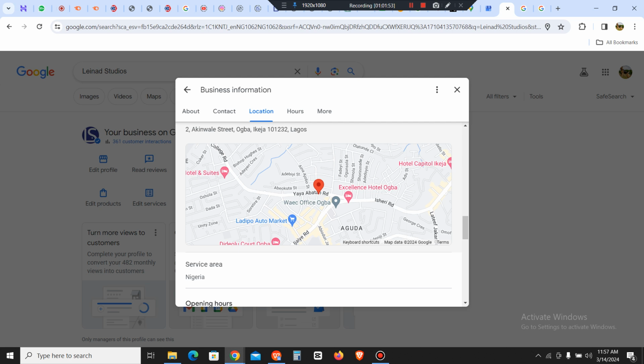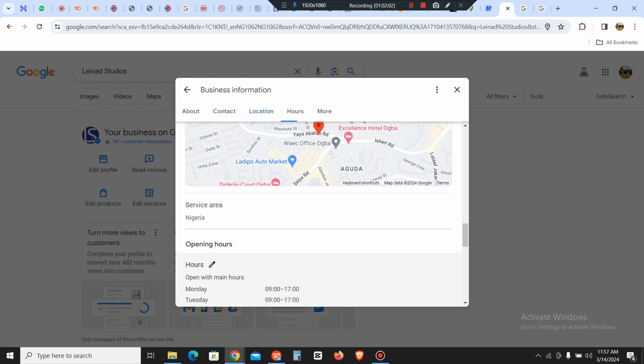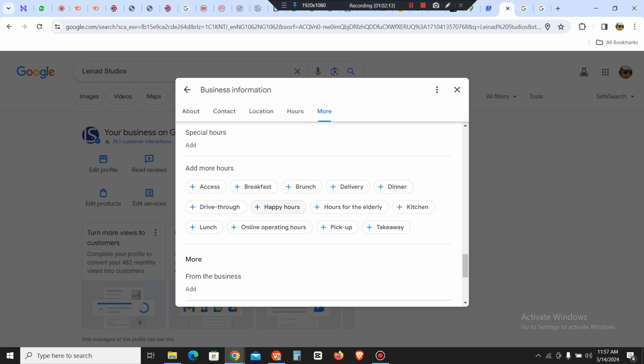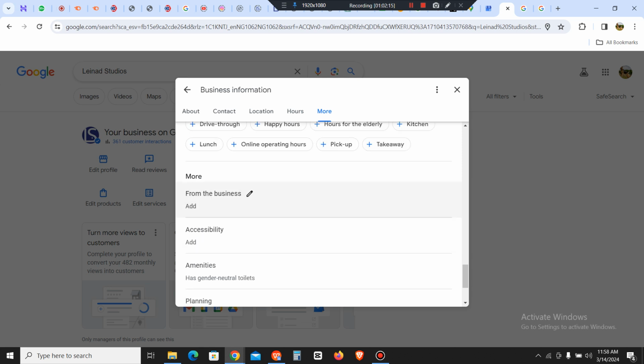You can see this mark here. This mark here shows there's a location where it is. They have opening hours. You set this up. If you have special hours, you set it up. If you offer brunch, breakfast, this one is very good for restaurants and hotels. Then you have accessibility, amenities, the type of services you offer. So that's for the profile.